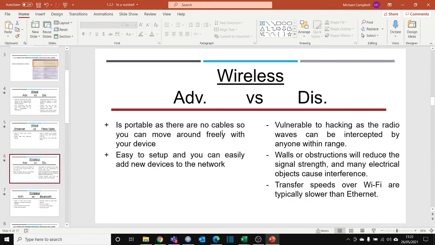Wireless, the advantages and disadvantages are kind of the opposites of wired. Obviously, the advantage of wireless is that it's portable and it's very easy to set up. Disadvantages are it's vulnerable to hacking, as the radio waves can be intercepted from anywhere. Walls or obstructions will reduce the signal strength, as well as many electrical products will cause interference. And the transfer speeds over Wi-Fi are typically slower than Ethernet connections.